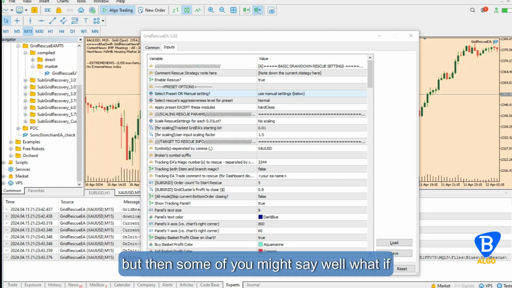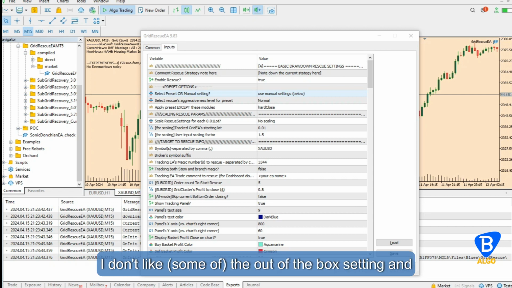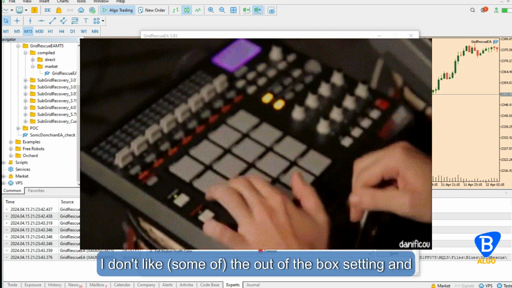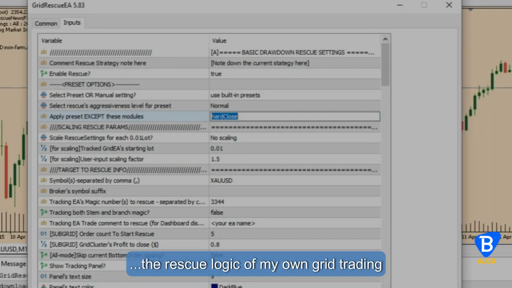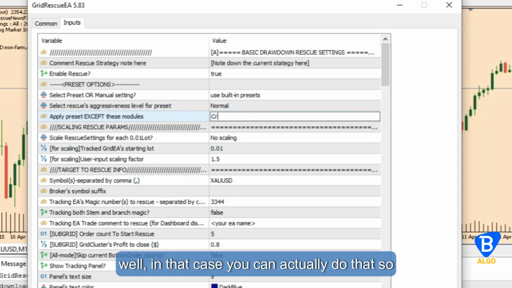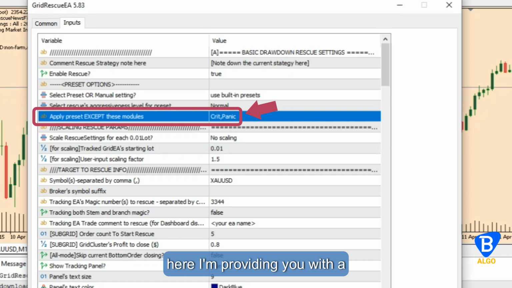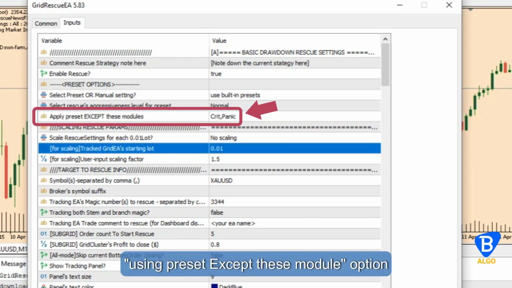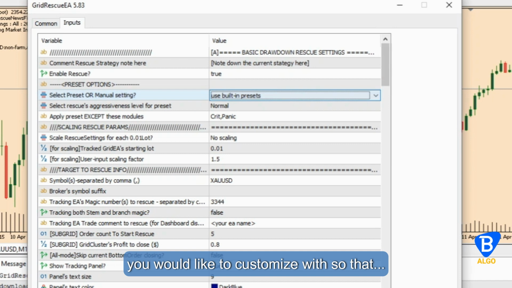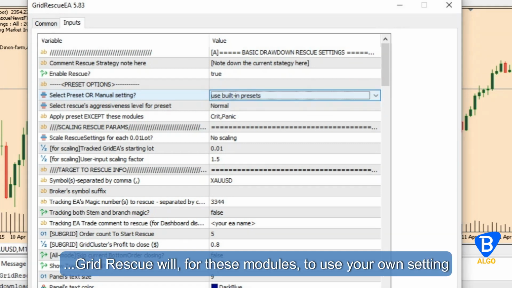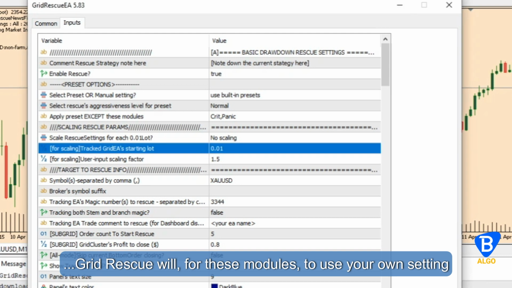But then some of you might say, well, what if I don't like the out-of-the-box settings and would like to have the ability to customize the rescue logic for my own grid trading? In that case, you can actually do that. So here I'm providing you with a way of using the presets except this module, where you can put in the rescue module that you would like to customize, so that Grid Rescue will use your own settings for this module.